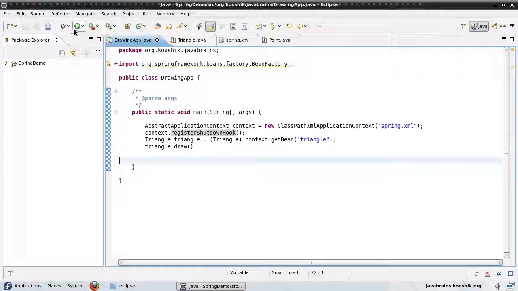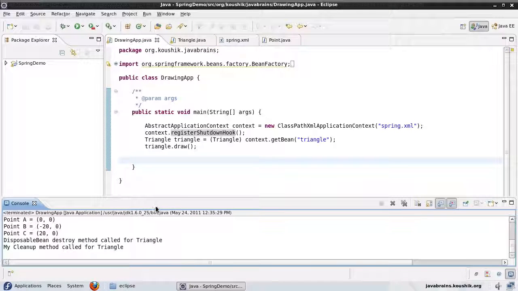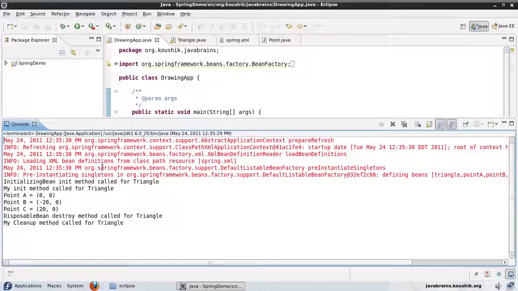Now if we run this, so here you can see the first InitializingBean's init method is called, then the init method that we have configured is called, then of course the execution flow and then the print statements, and then again when it is closing, first the disposable is called and then our method is called. So InitializingBean and DisposableBean take priority. Those are the methods that get called first, and then after that whatever init method and destroy method that we configure in the spring.xml, those get called later.